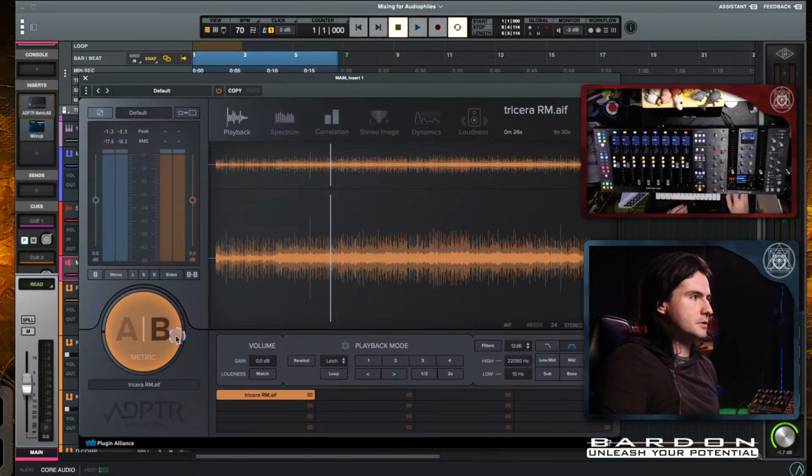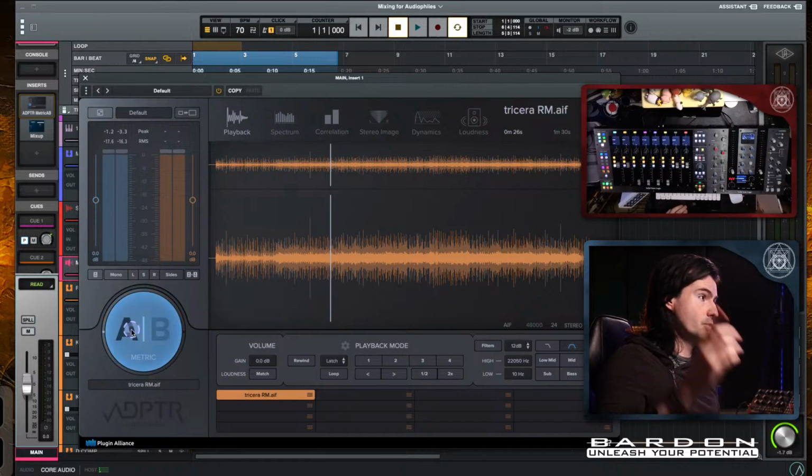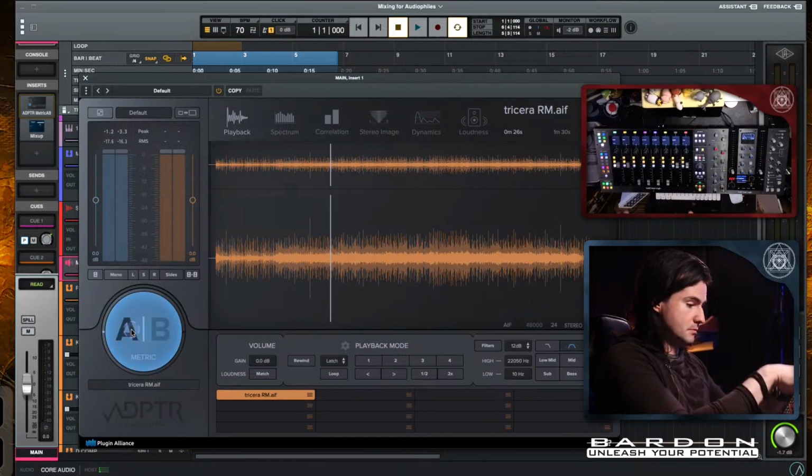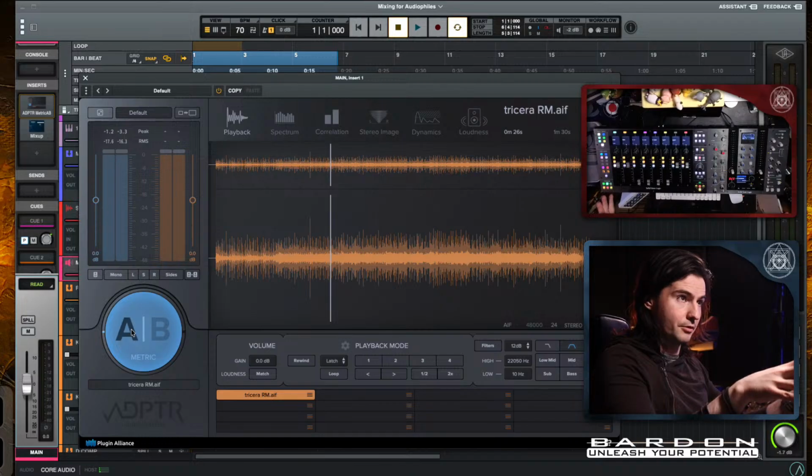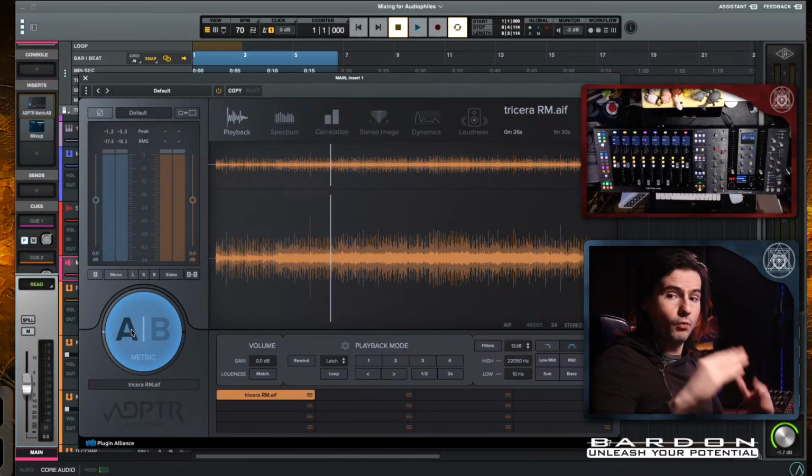When this ball is orange, we're gonna be listening to a rough mix. When it is blue, we will be able to listen to the mix done on the board or over here on our session. Why is that important? It's a reference track, more on that later.